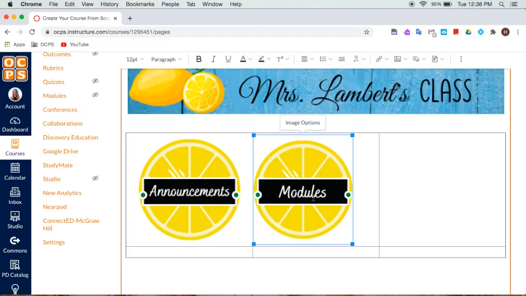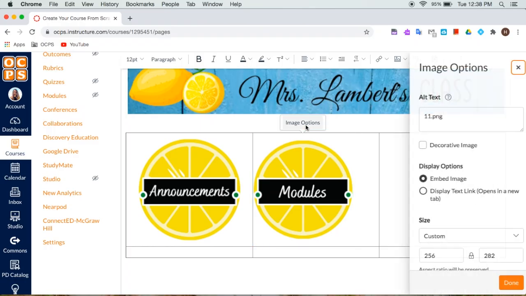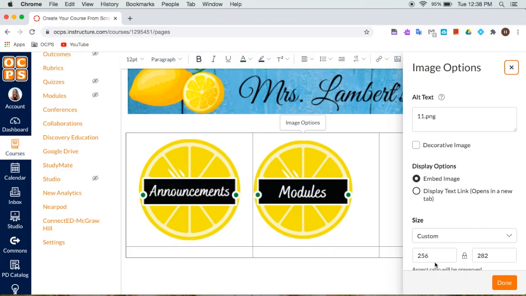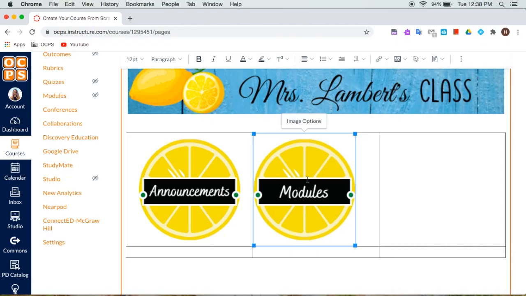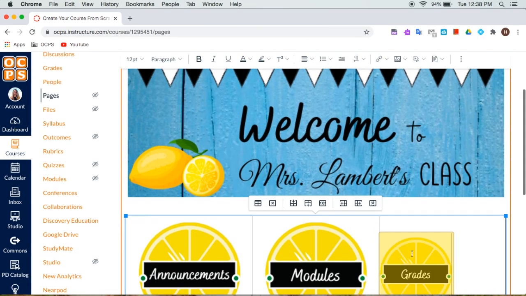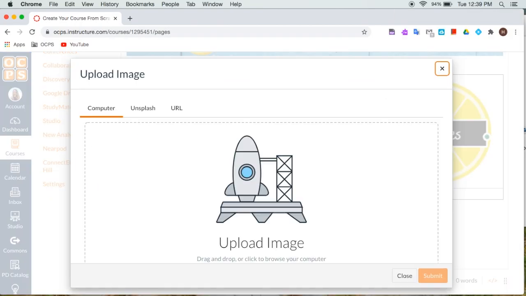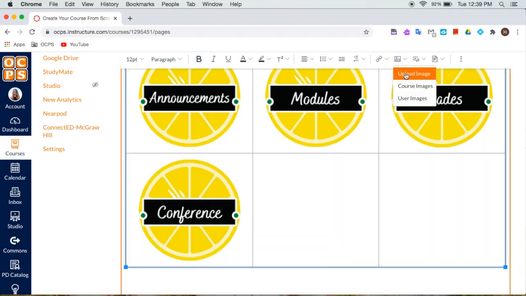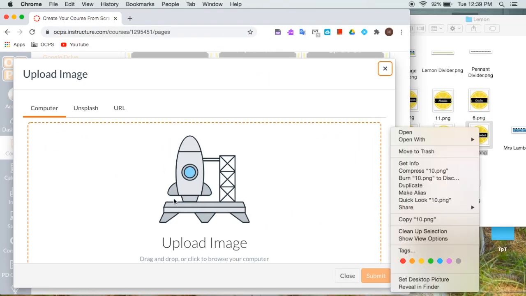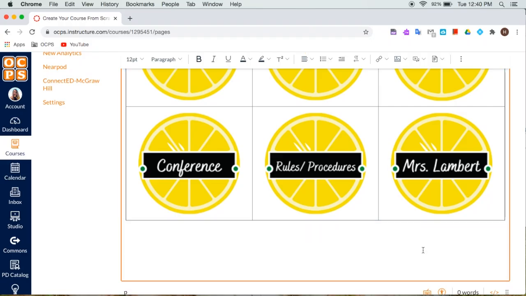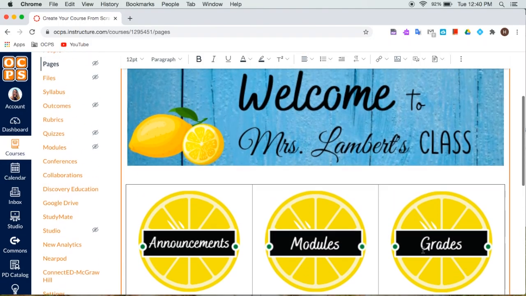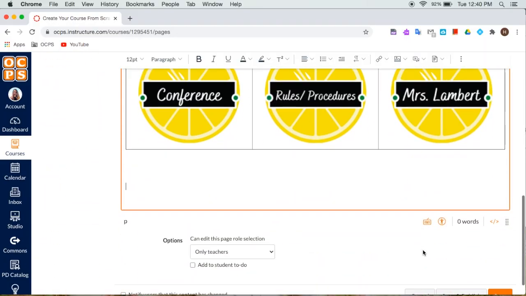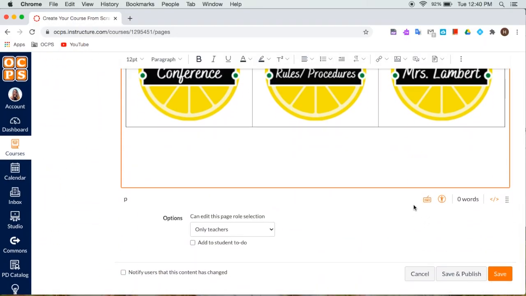To help you keep your buttons about the same size, you can click on image options, and as I said when we did announcements, it was 263. So we're going to just type in 263 here. It'll automatically do the next number. Done. And now we can make all of them the same size. Okay, now all of our buttons are here. We can't link them yet because we haven't made the pages that these buttons will go to. So we're just going to keep working on this page for now.